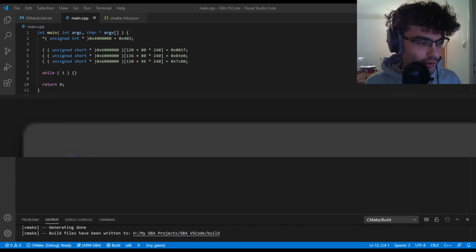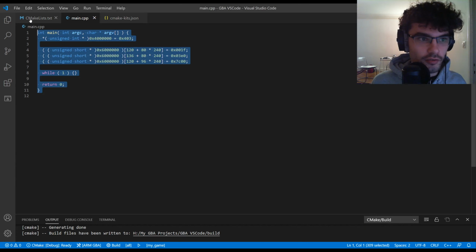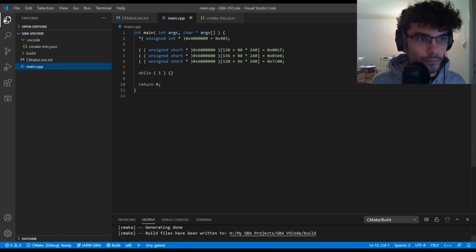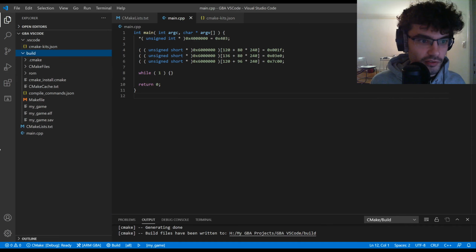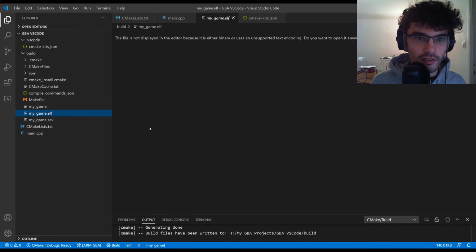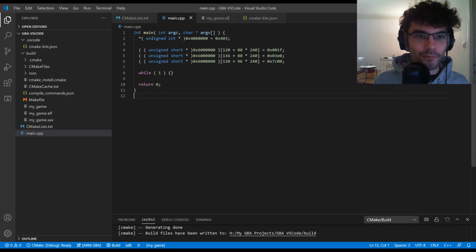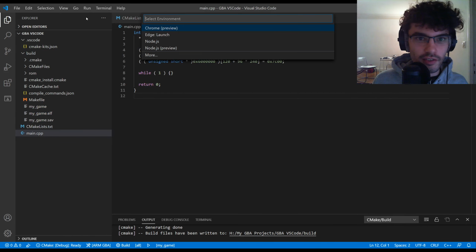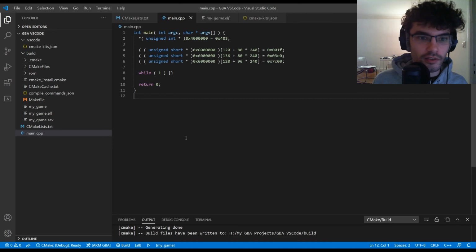Okay, let's hide this. Right, so this is our project from the last episode. Here are our files. Here's a build output with a little elf here. So how do we get debugging working with this? If you go to Run, Start Debugging, straight away, this is complete nonsense. Chrome, Edge, Node, what's this about?